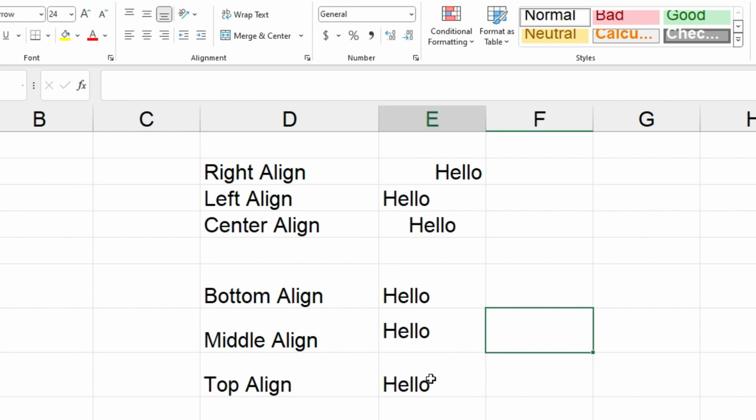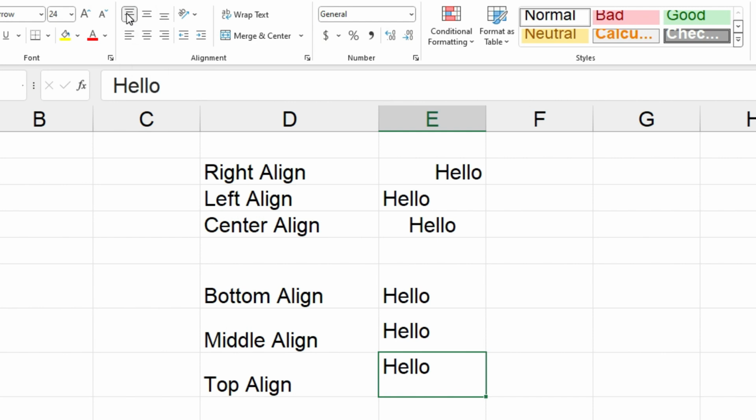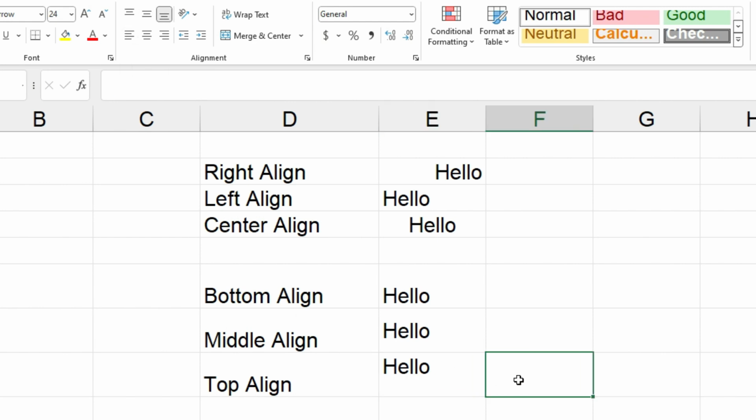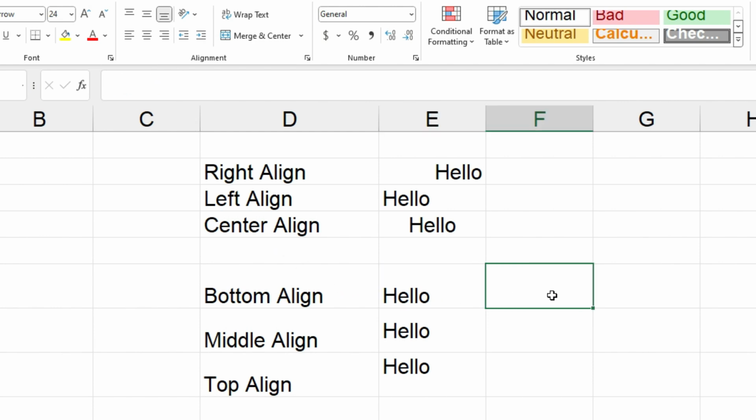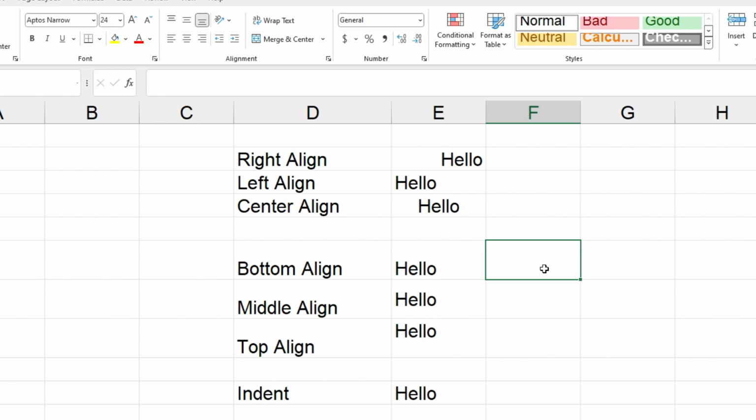And then we've got top align. So we'll click on the button up here. And that word hello has now moved up to the top of cell E8. And for bottom, if we clicked on that button up here, it's already clicked anyway, that would bottom align the word hello there. All right, so I'll just show you indenting as well.